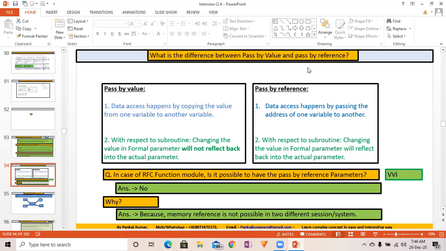What is the difference between pass by value and pass by reference? When we were learning the C programming, at that point of time, this was one of the very frequently asked interview questions, right? For the campus selection and all, it used to be asked very frequently. Pass by value and pass by reference.